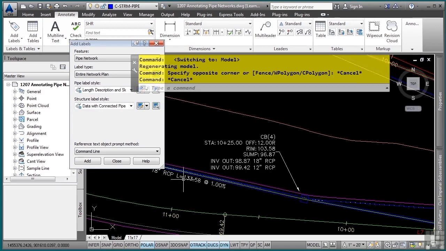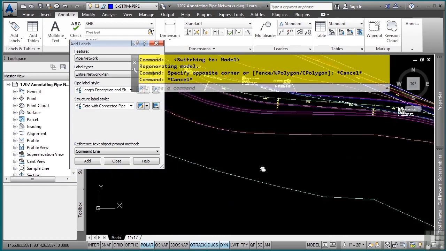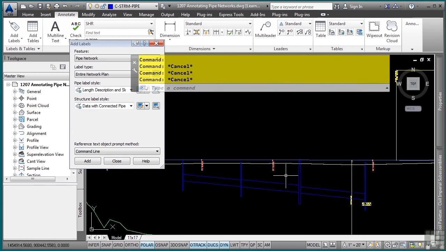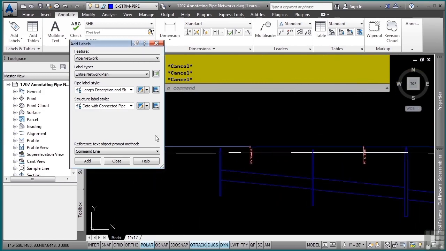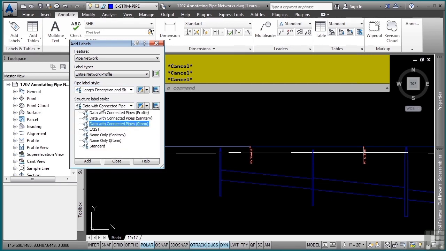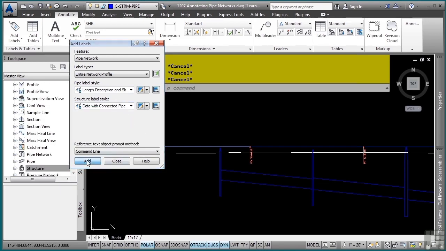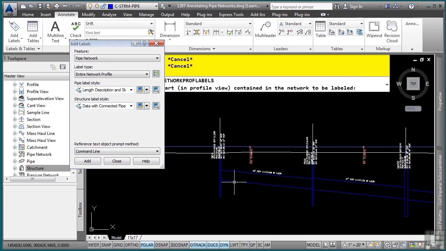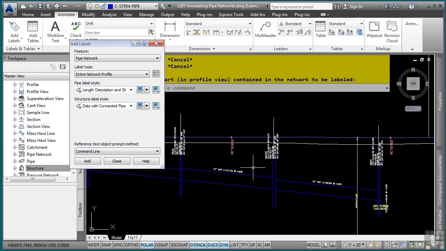Now let's talk about adding labels to the profiles. So I've got my proposed profile down below here, and I want to add labels to my profile objects. So I will change the label type to Entire Network Profile, and change my label style to a profile specific label style. In this case, it's actually going to use the same exact one. And then for the structure label style, notice how I have created a separate one because I want them to display a specific way within the profile. Let's say I want them to display vertically and rotated 90. I'll click Add, pick one of my pipe network objects, and now I have the labels placed in the drawing.